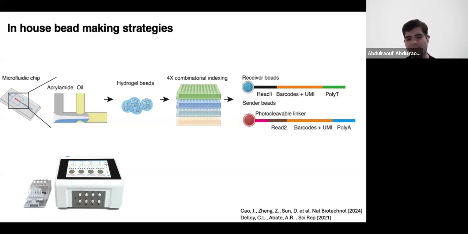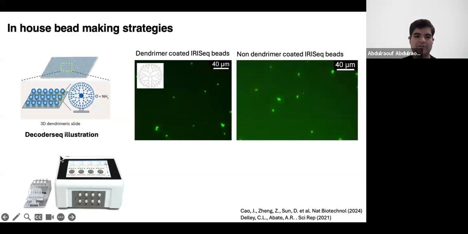However, if people are not interested in buying further equipment, we also have a strategy to barcode commercial beads, which are very abundant across different companies. From DecoderSeq, we use these dendrimers. We coat the beads with these dendrimers to enhance the efficiency, and we have tested the conjugation across different sized beads as well, and it worked pretty well.